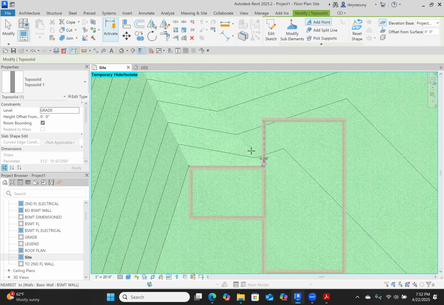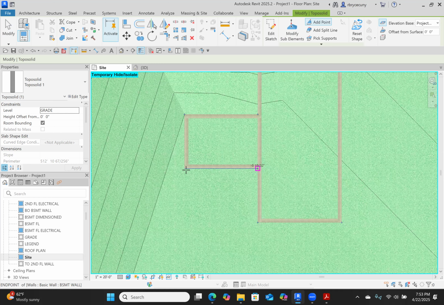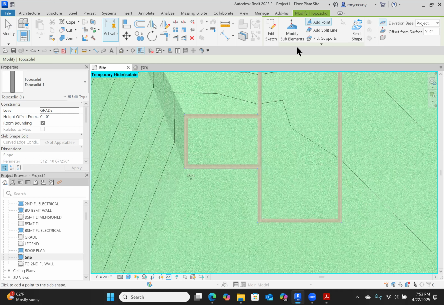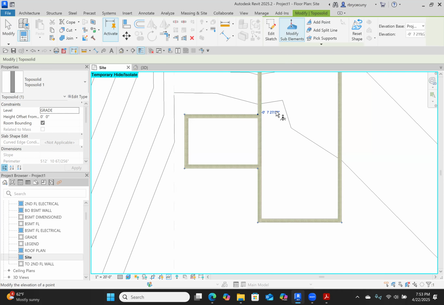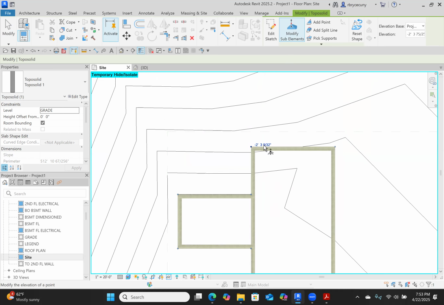And it's not, I'm not seeing that we can, let's try it. Nope. Okay. So I'm going to put the points all the way around. And these are the existing points according to the slope of the topography right now. And then we'll go back in and we'll modify each one. Okay, modify the sub-elements. We're going to click on that one and change it to 0. Then we're going to come over here and click on this one and do that all the way around.